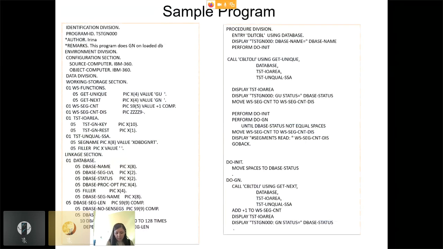So let's take a look at an actual sample. If you're a beginner, the best thing to do is to start with batch type of processing. So this program does a traversal of a database. I only have one database in here, that's provided on the entry.